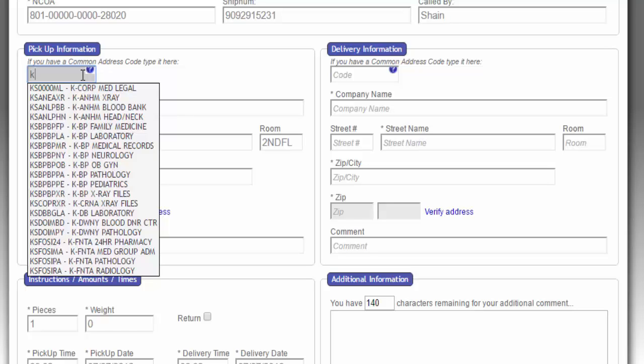And if there's nothing in your drop-down menu, it's because you haven't used it just yet. Every time you input an order, it will remember it. And when you go back in the system, your drop-down menu will continue to grow. So starting with the letter K, you'll see all of the options here.